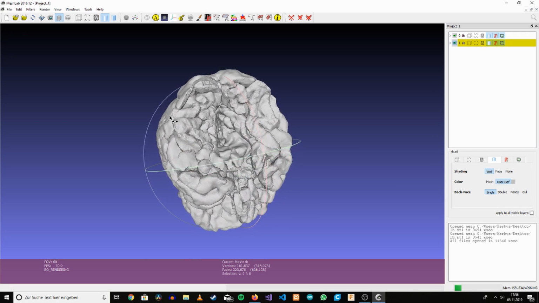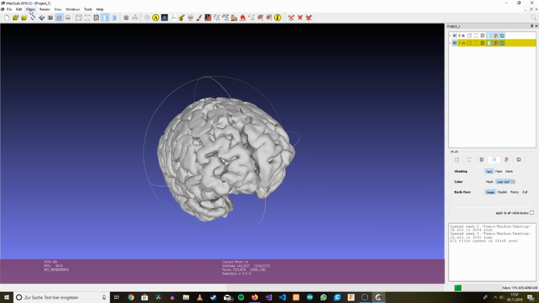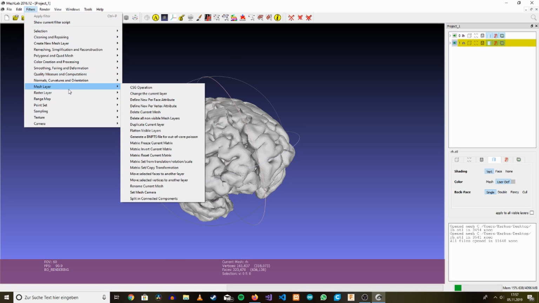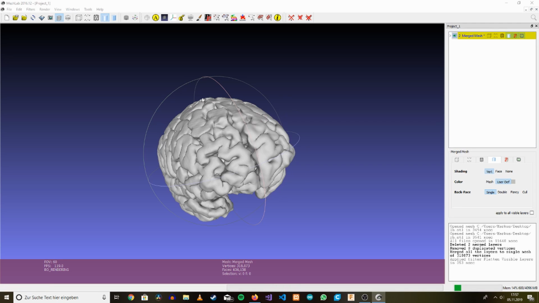The next step is combining the two halves into one mesh. So go to Filters, Mesh Layer, Flatten Visible Layers and click on Apply. Now we have one mesh layer, but our mesh is very complex, so let's set the details a little bit down and smooth the corners.